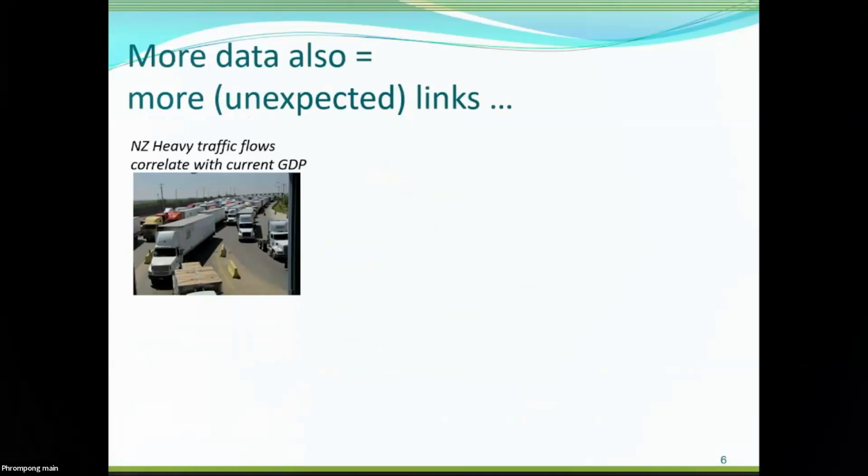So one of the things that's come out a lot is the unexpected reuse. There was a lovely example published in New Zealand 15 years ago. They looked at traffic data, vehicles on the road. And it turns out if you measure the number of trucks on the road, it correlates pretty much perfectly to current GDP. Which is no surprise, right? The more economic activity you have, the more building, factories, whatever. So number of trucks should correlate to GDP.